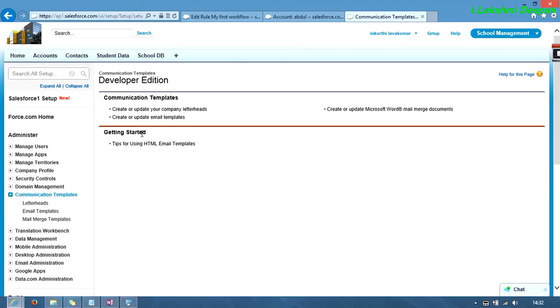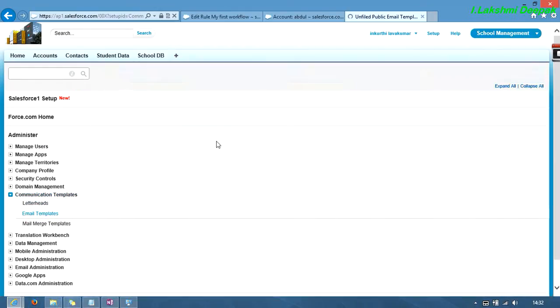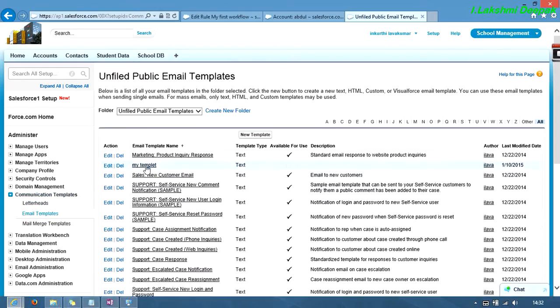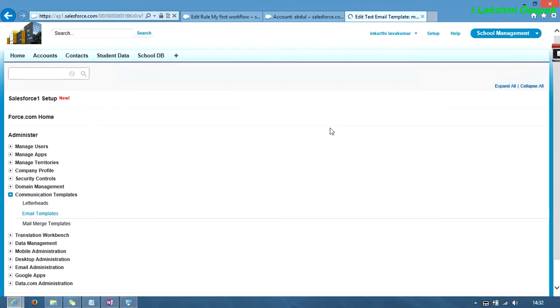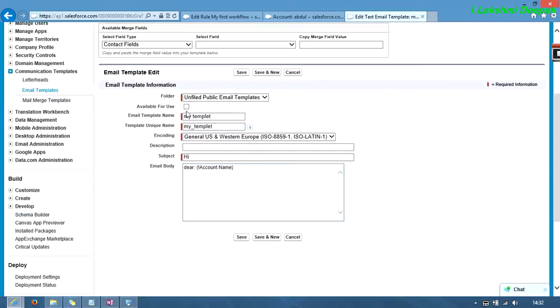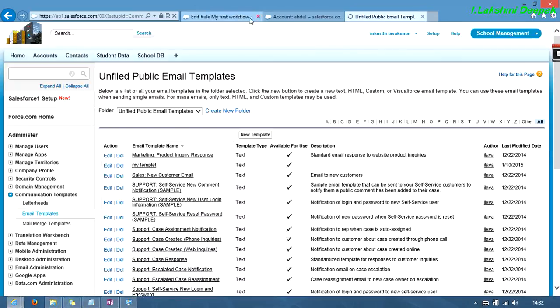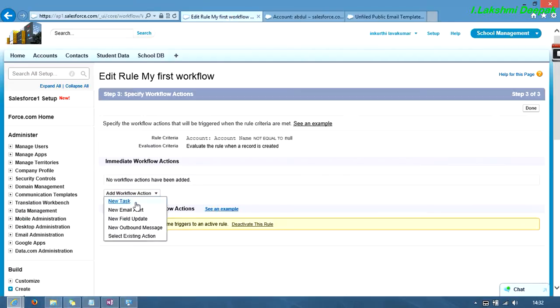Communication and templates, email templates. It is not active, right? Just for that sake, we have to activate it. Just we have to activate. Save. Whenever the task is generated, it will send mail. See.